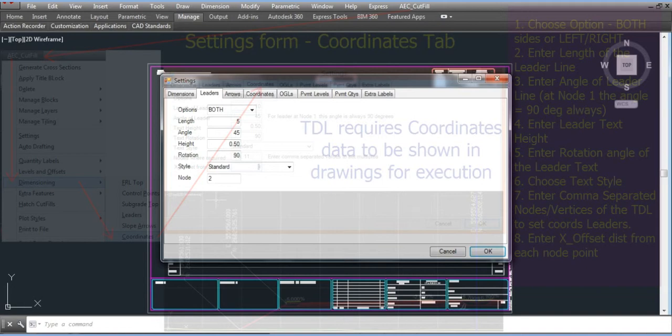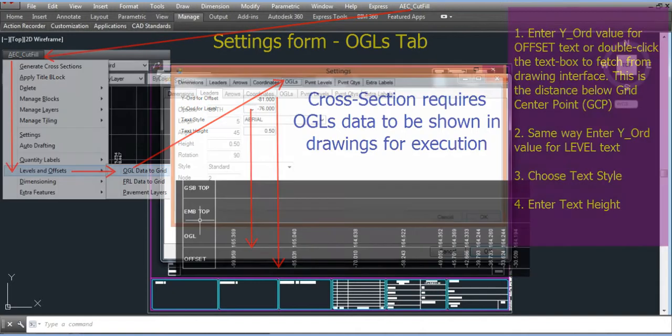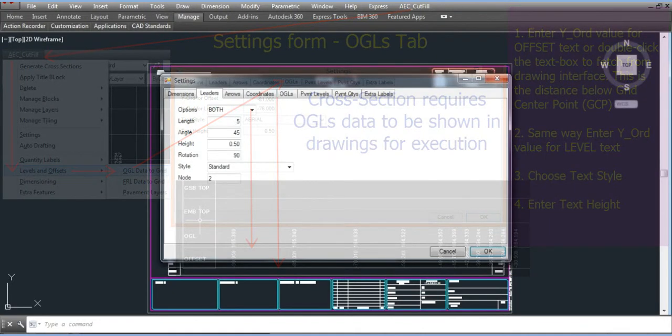Cross-section requires OGL data to be shown in drawings. Enter Y ordinate for placement of offset text or click Pick button to fetch from drawing interface. This is the distance below grid center point, GCP, for offset text placement. Repeat same step for level text. Choose text style and height.